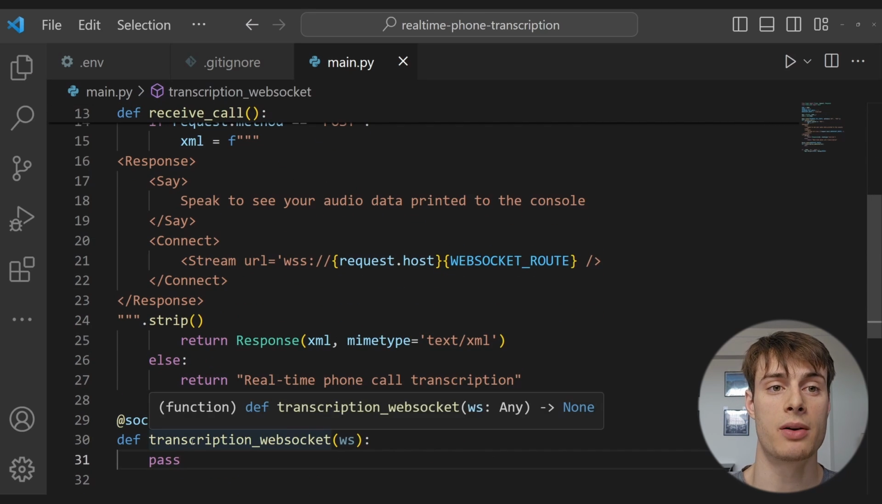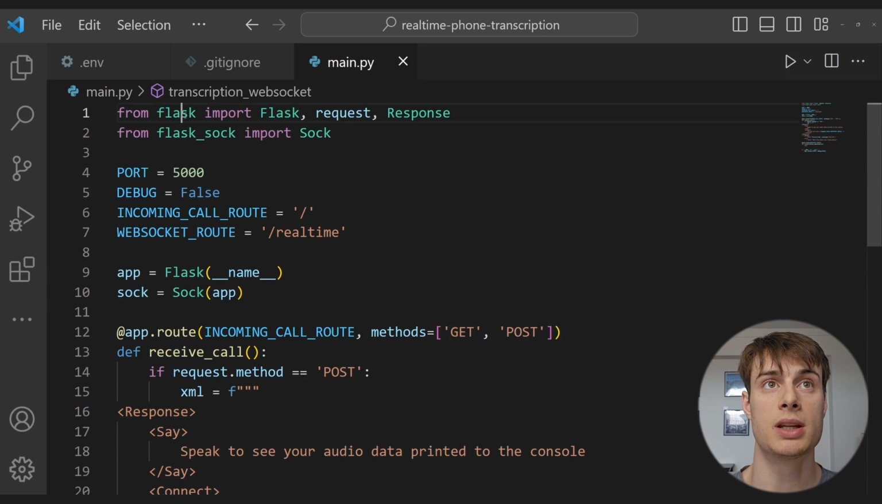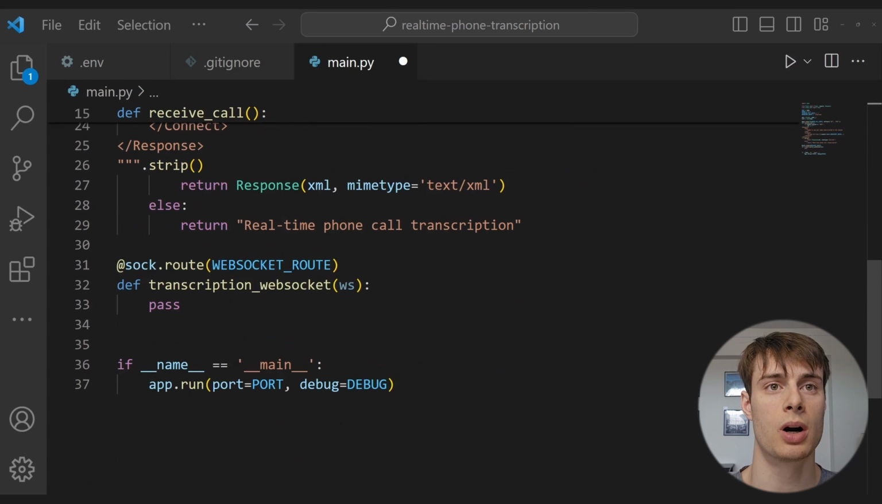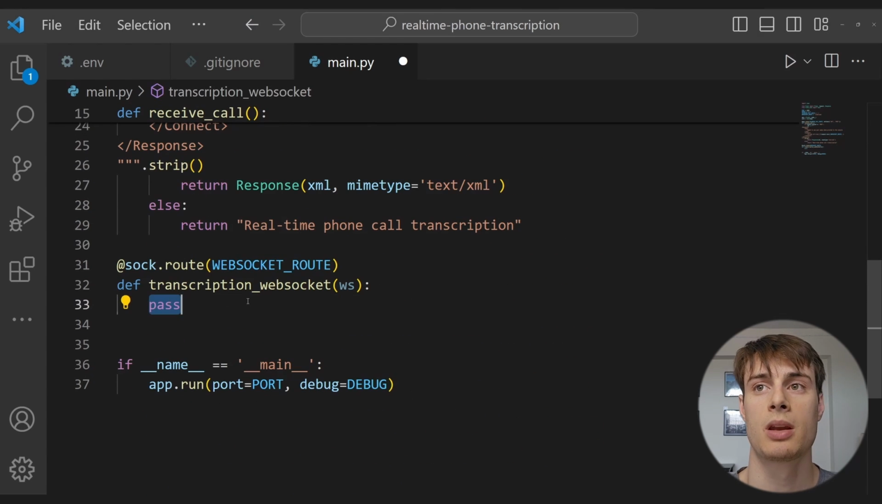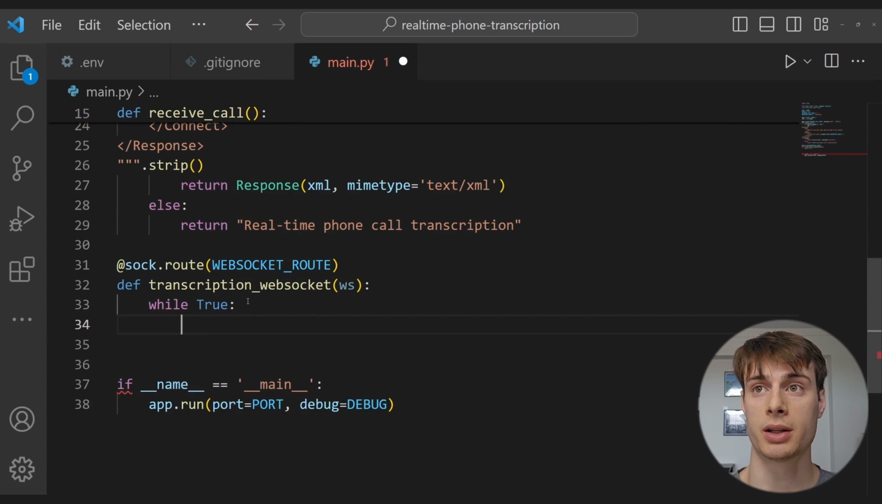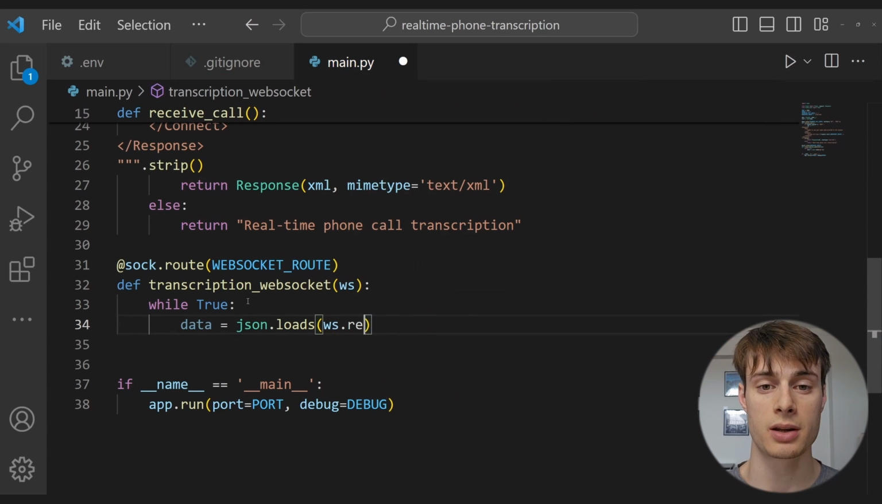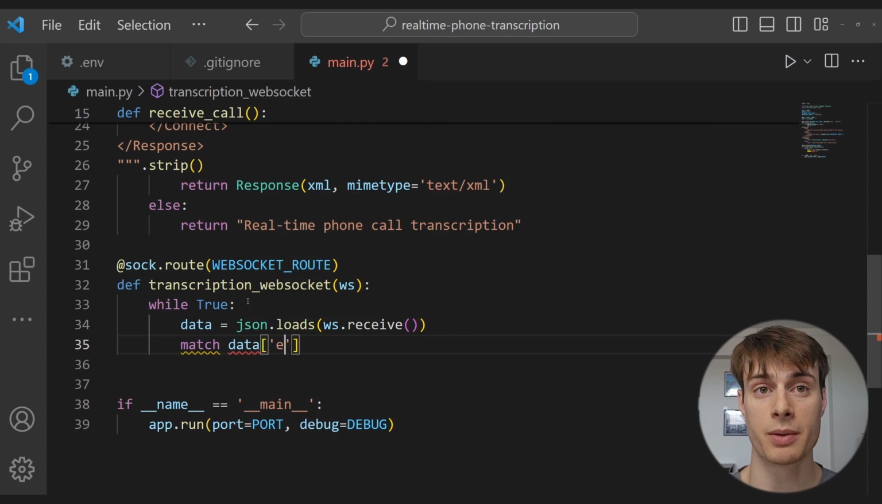So now we can go down and fill out our transcription WebSocket function. But first we need to import JSON. And then we can go back down to our transcription WebSocket function, and we'll write the following code. So while we are receiving messages on the WebSocket, we're going to use JSON to load the WebSocket message as a dictionary. And then we're going to match the event key of the message.